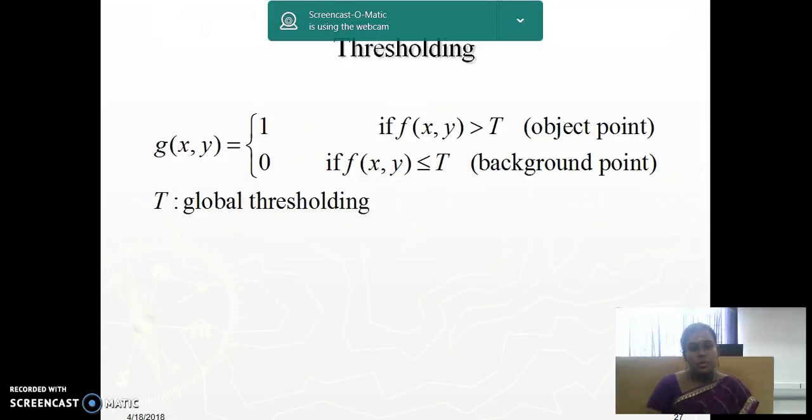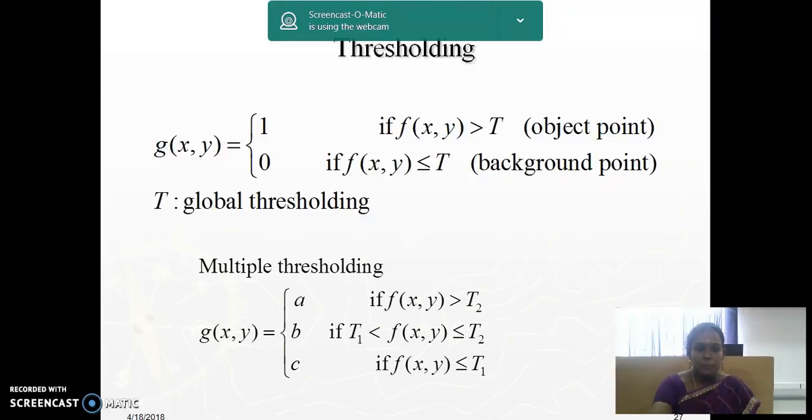So thresholding. What we are going to do is segment the image into object and the background, that is thresholding. I am going to take the image f of x comma y and fix the threshold t value. If it is greater than t value, I am going to assign the value 1, otherwise 0. This is my thresholding. Then multiple thresholding, I am going to make 3 thresholds.